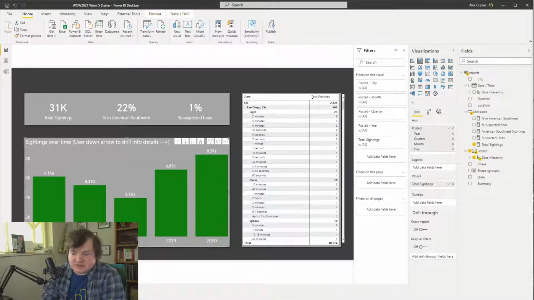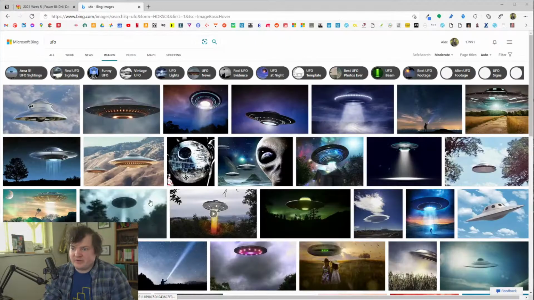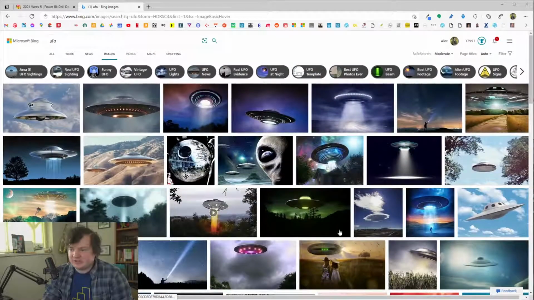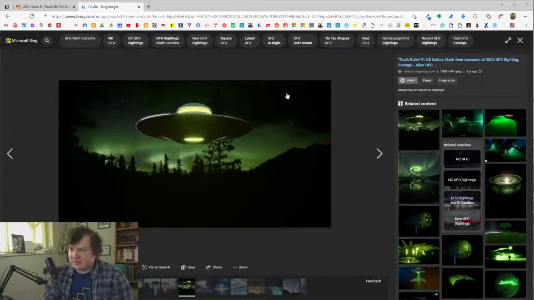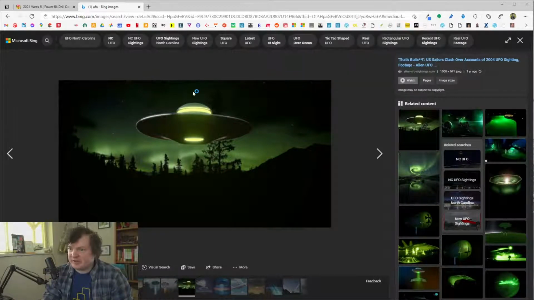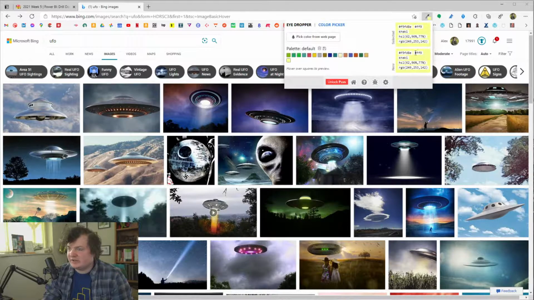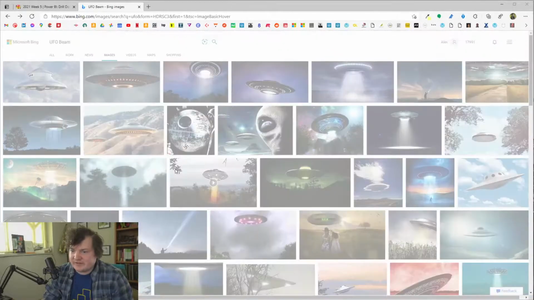So let's do this. I'm gonna use my web browser and I'm gonna look for UFO images. Oh yeah, see, that's the green we want on our bar charts. So let's do this. Let's use a color picker and let's pick this green. Oh, I don't know if that's what we want after all. Oh, maybe this.